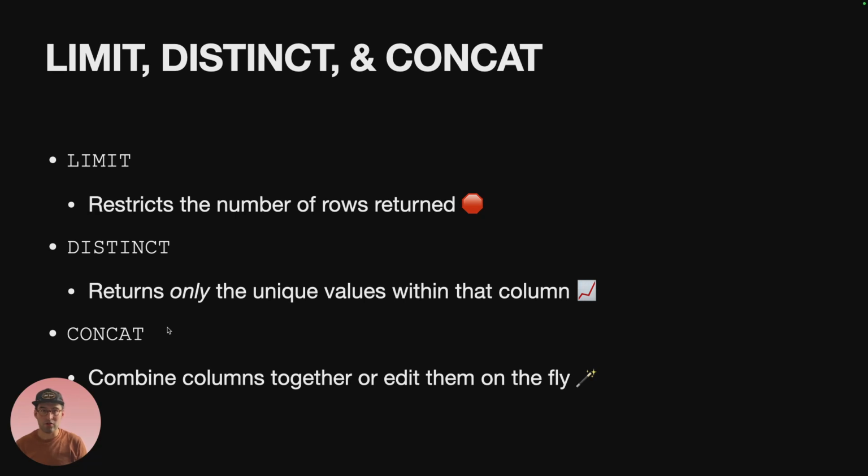It's very popularly used whenever you are concatenating a first and last name, for example, into just one column. And so those are just some of the useful things that SQL can do for us. Let's practice them in the next video.